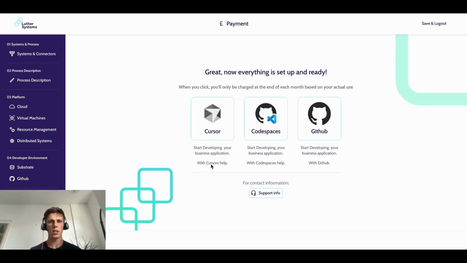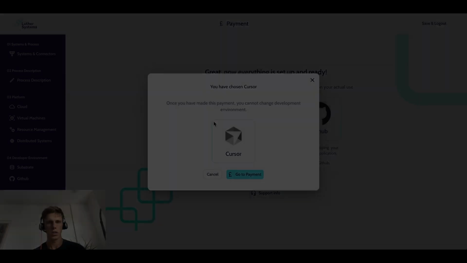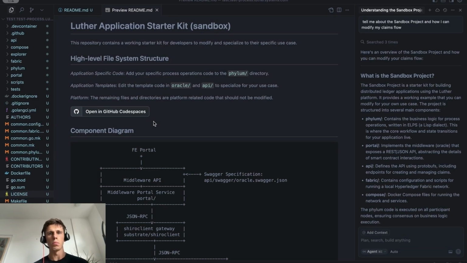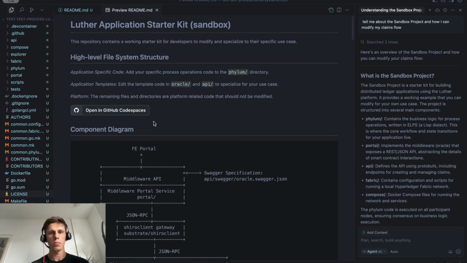The final step here is to select our preferred development environment. So we have Cursor, we have Codespaces, and we have GitHub as well. I'm going to select Cursor. So we've just created a brand new GitHub repository for you, and your sandbox application is ready inside. I've already cloned it and opened it in my Cursor environment, so let me walk you through a few key features of this setup.